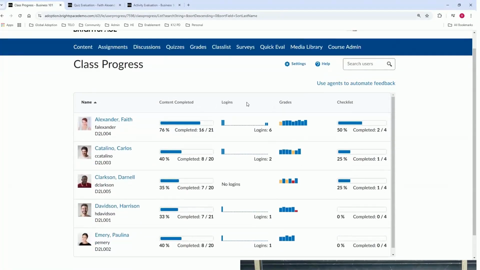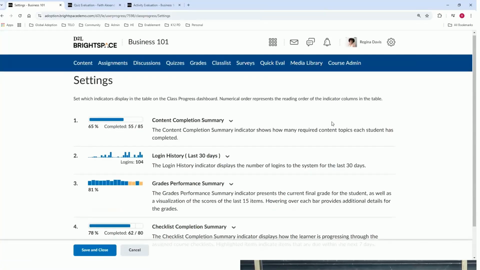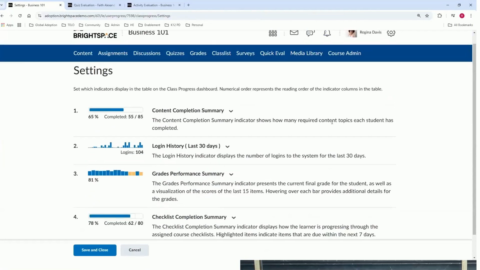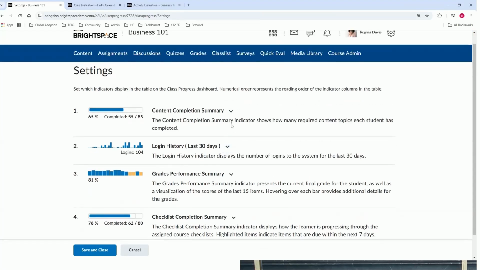Okay, so we've got the four options here, and if you did want to change these, you can go to settings. The problem I have is that we don't have login history, last 30 days. We have system. I'm just wondering how limited are those?